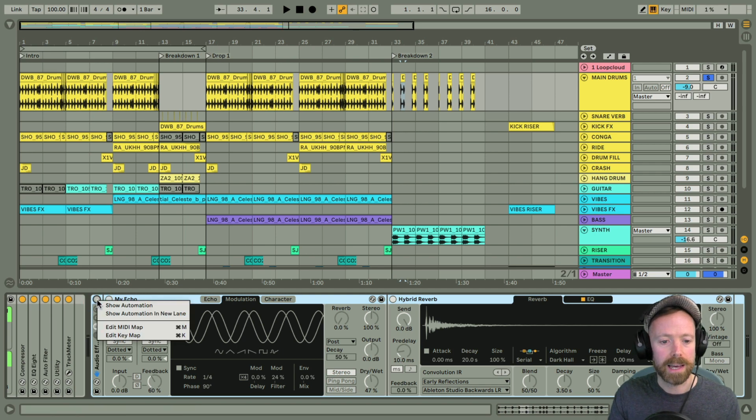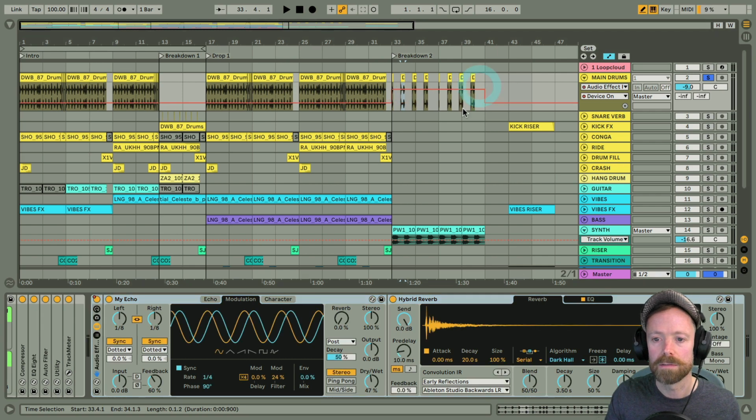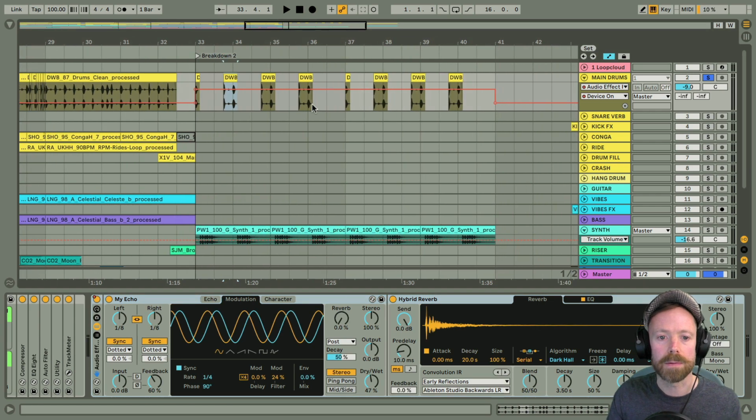So I'm going to right click there, show automation, and we're just going to turn this on for our second breakdown. You can hear that's going to give us a nice echo trail as well as a bit of space with the verb.